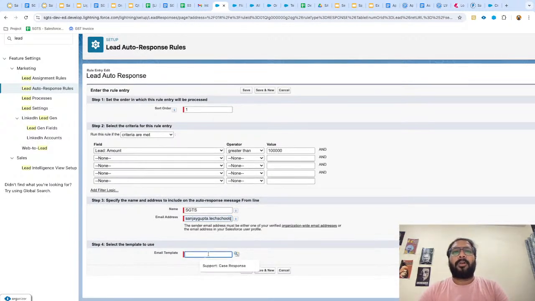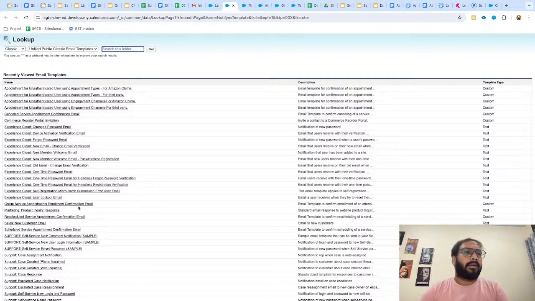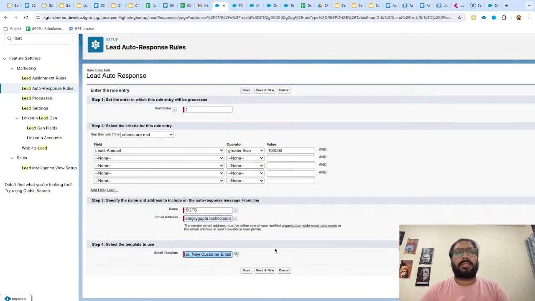And if I want to use any email template, I can use that as well. It is required. Let me see if I have any standard templates. We have support templates. Okay, new customer email. I'm just choosing this one and clicking on save.